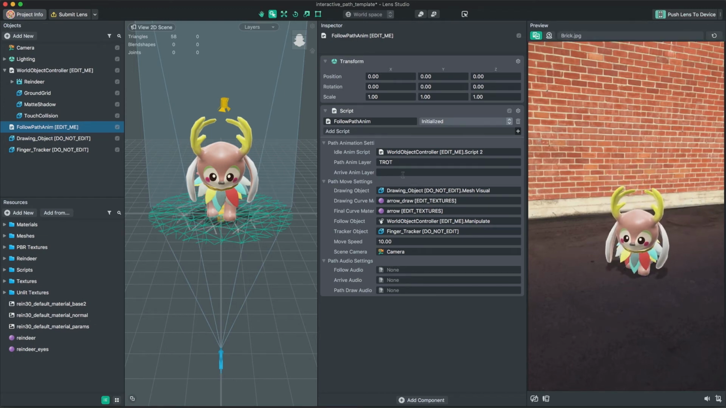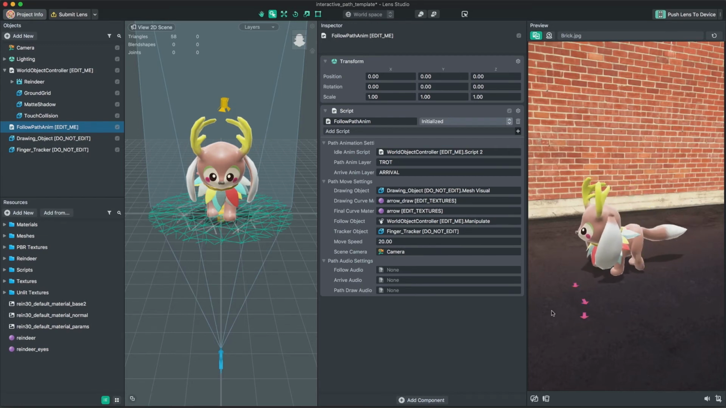Next, enter the name of the animation you'd like to use when the object reaches the end of the path in the field labeled Arrive Anim Layer. Lastly, you'll want to adjust how fast your character moves. To do this, find the move speed value in the section labeled Path Move Settings. You can enter whatever value feels right for your object or character.